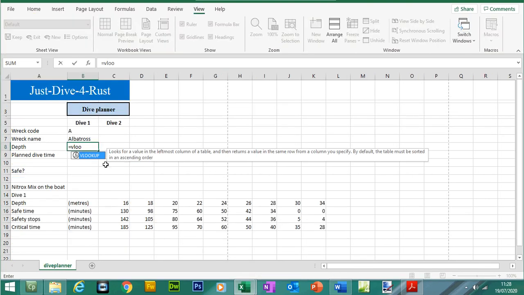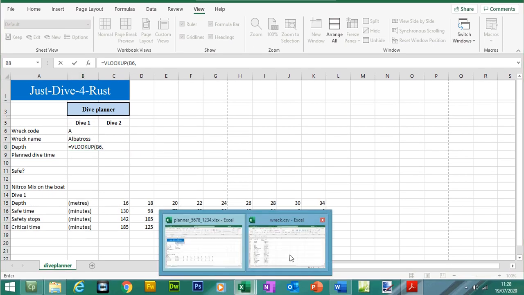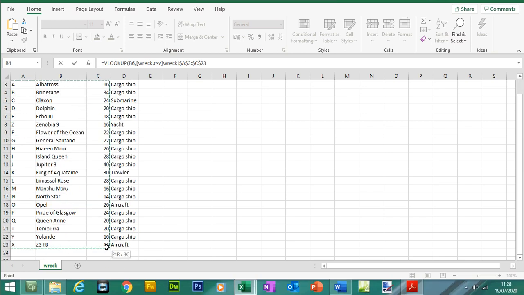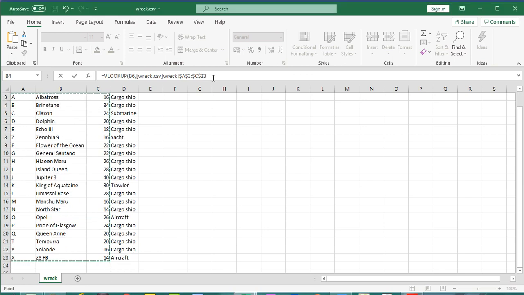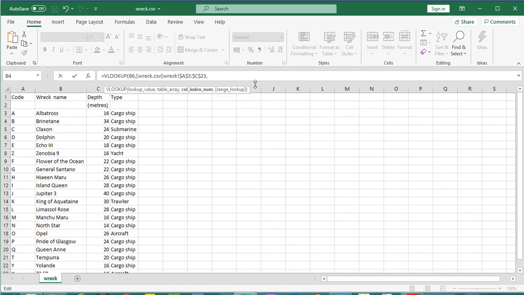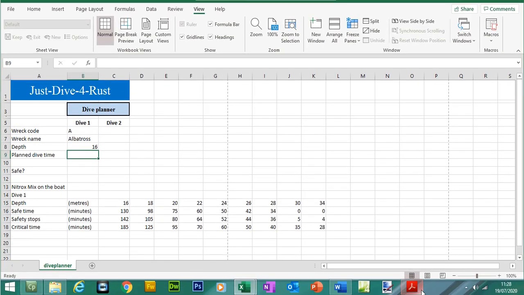So let's do the VLOOKUP. Lookup value will be this rec code, comma, the table array will be this external sheet here. Start the code, go to the third column, and you can see it's automatically absolute cell reference is locked in since it's an external sheet. Comma to get to column index, and this time we want to refer to the third column, which refers to the depth. So 3, and again we want the exact match. So A should return 16 from the third column. Close your bracket, press enter. Yes, that's done now.